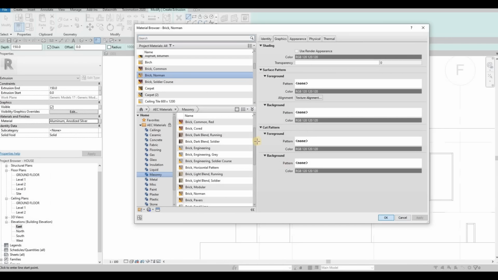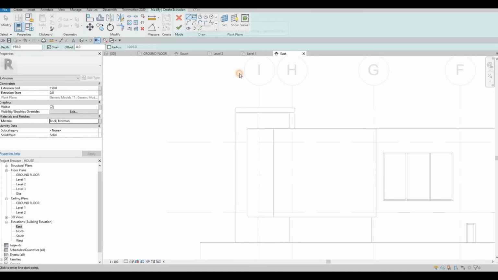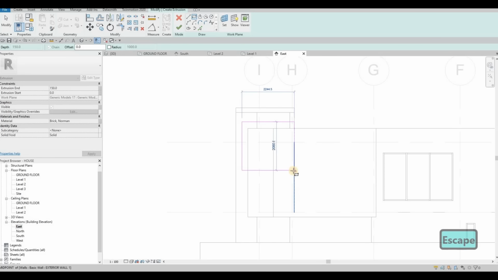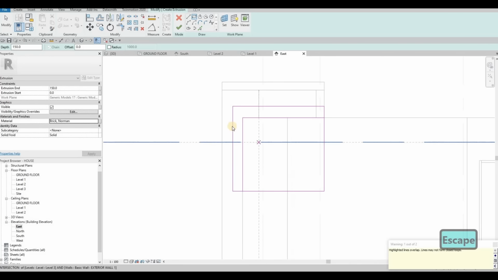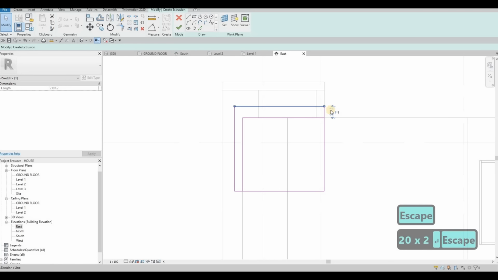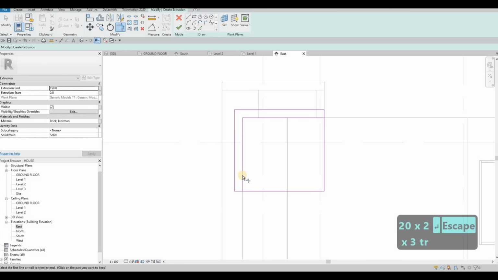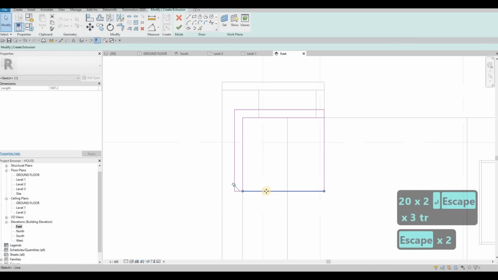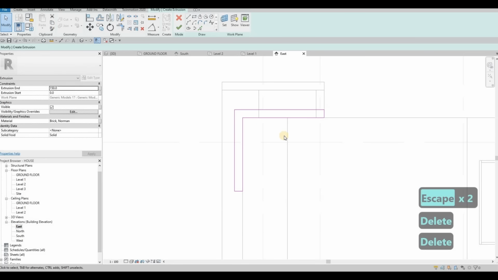Picking the material is just for my placement. Once I'm in Twinmotion, I'm gonna change all of those. So don't worry about picking different materials. Here I'm going to have something like this, and then another one right here. I want it to be 200 and then 200. Trim and extend right here. Delete the remaining.